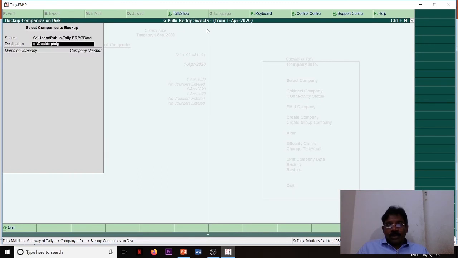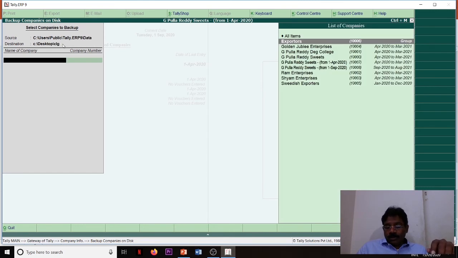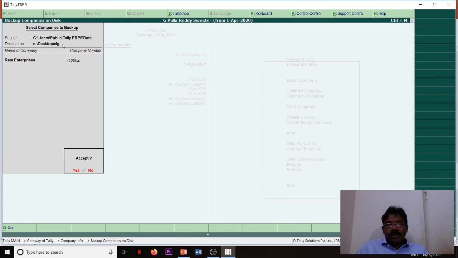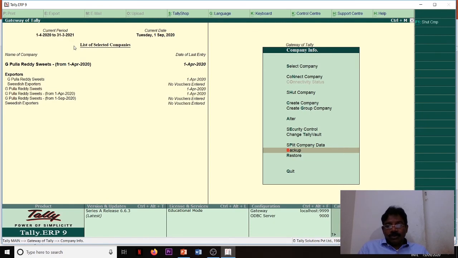So I selected a folder: C drive, desktop, and college. That is the destination folder where my company should be stored or backed up. Which company will I take? RAM Enterprises, I am taking backup. After selecting the company, select the end of the list. So we will check whether there is any folder in the college or not.